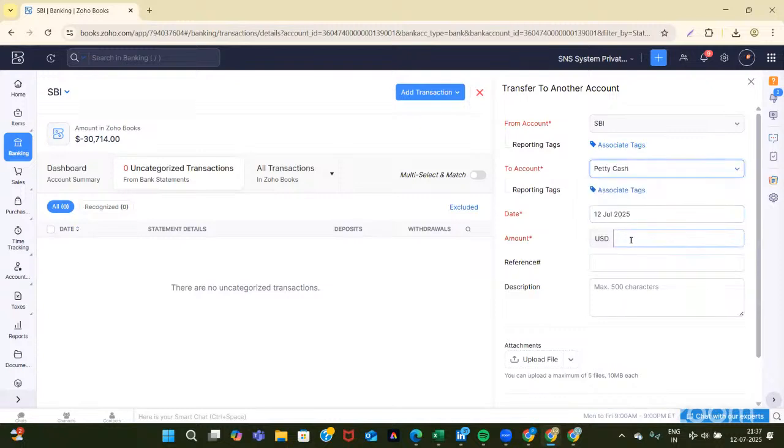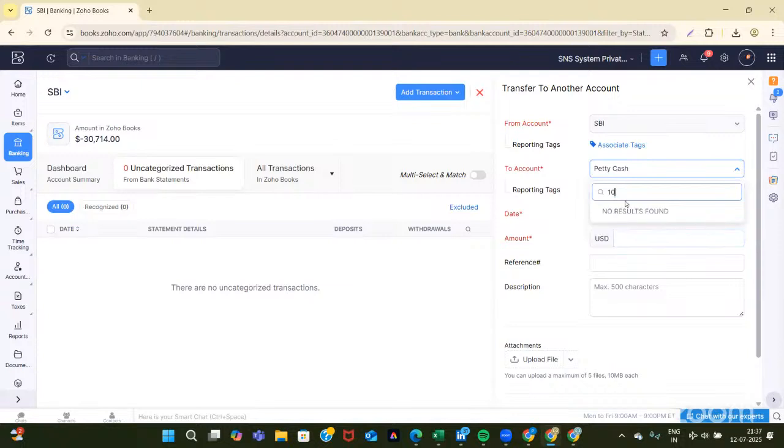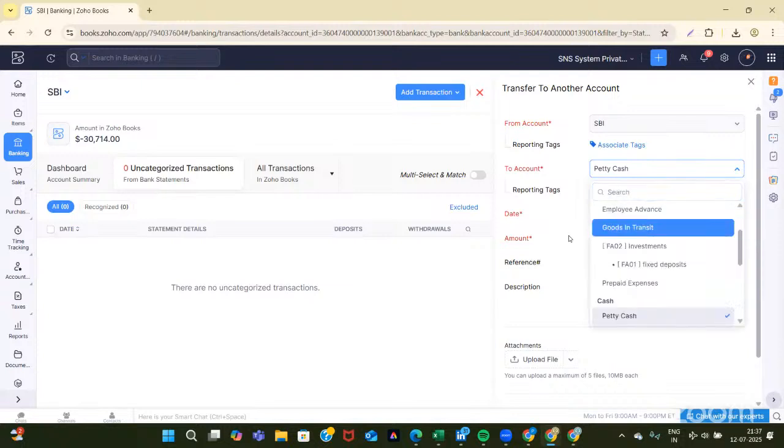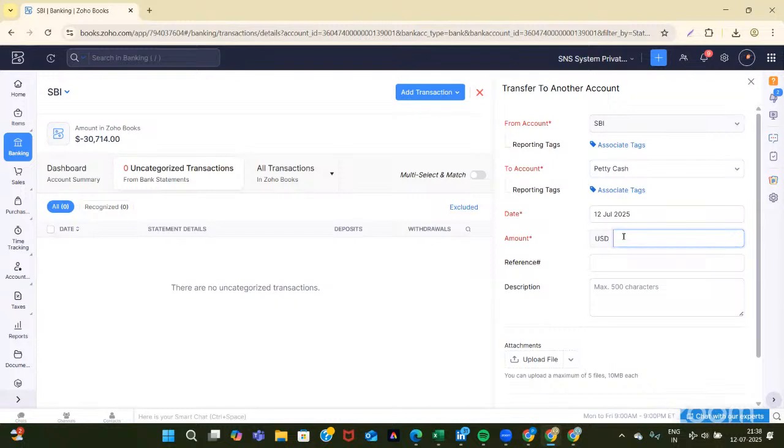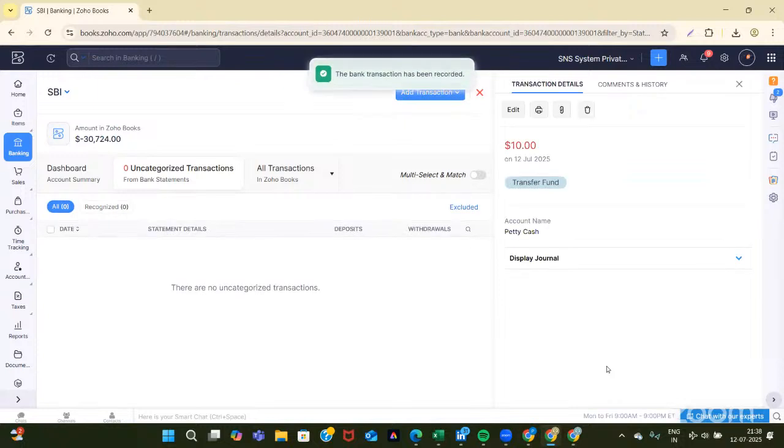Then you can enter the amount up here, for example, $10 only. Then you just need to save it. This mirrors physically withdrawing cash from the bank. You're not spending yet, you're just moving money.